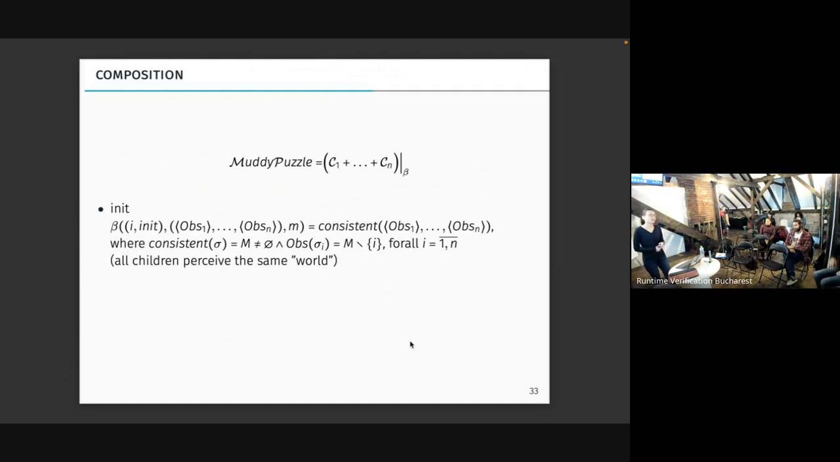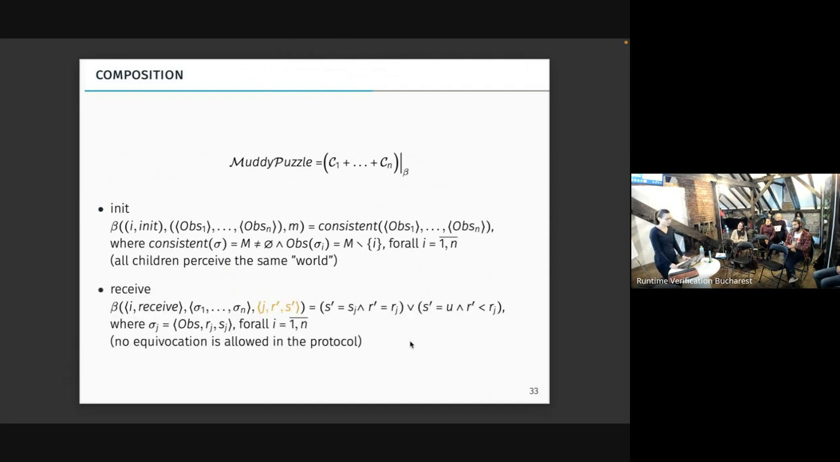That is, there must be at least one muddy child, and a child sees all the other muddy children except for themselves. And the second global constraint we need to set refers to the recipient and corresponds to a no equivocation constraint. We need to ensure that the received messages correspond either to the current state of J, or they are a message from the past, but from a state in which J didn't know their status.